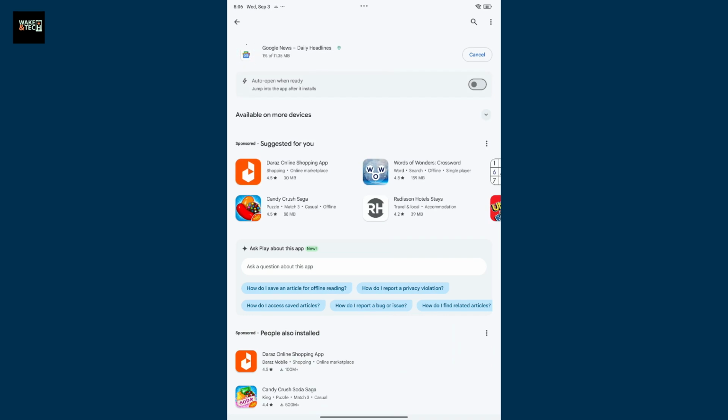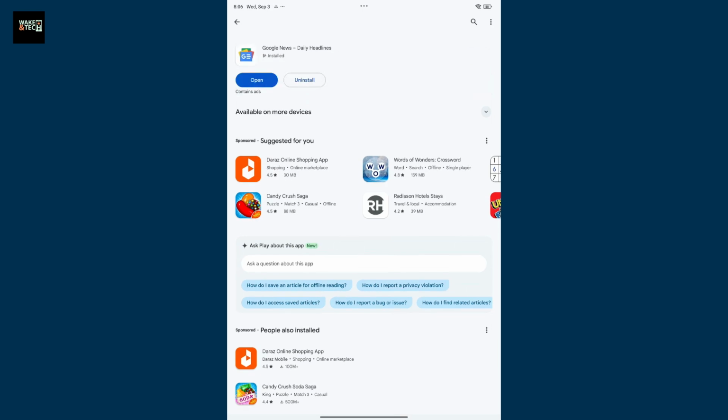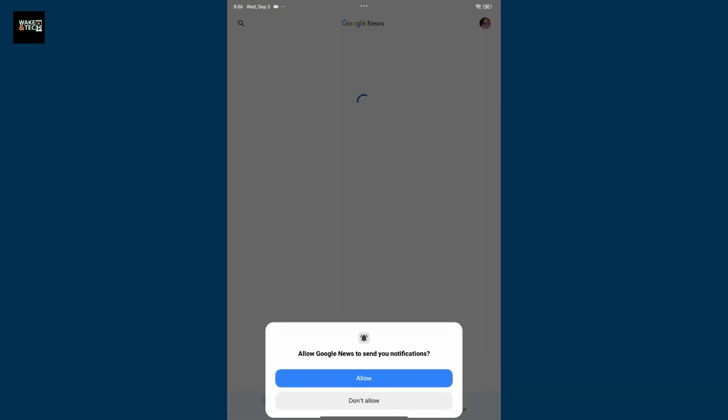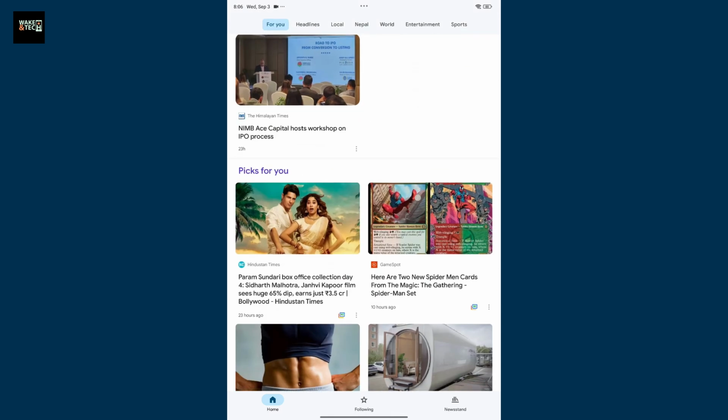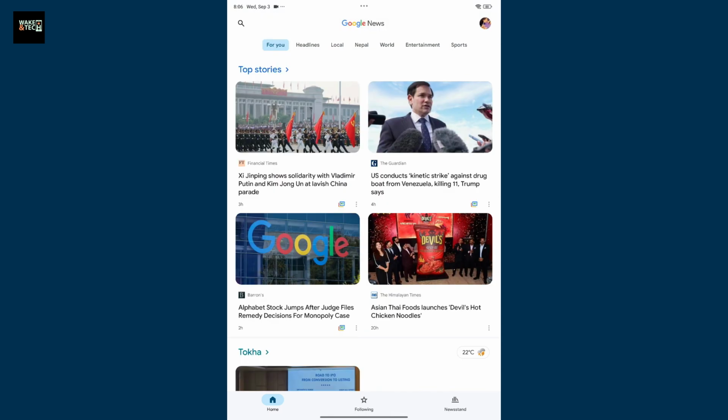Now wait for the application to download and install on your Android device, which will take a couple of minutes. Once the app is installed, tap on Open. And there you have successfully downloaded Google News on your Android device. Now you can stay updated with the latest stories and trending topics anytime, anywhere, right from your Android device.